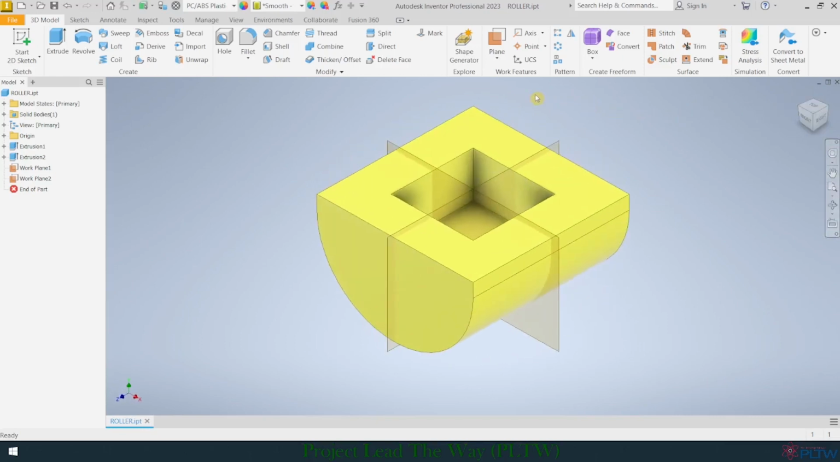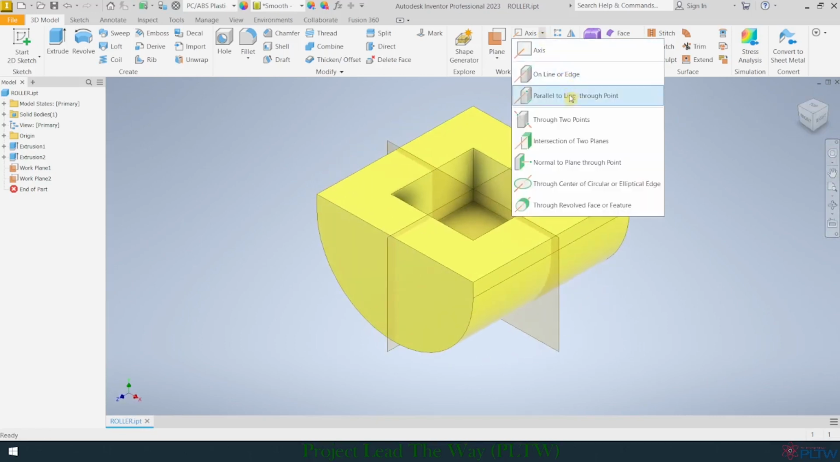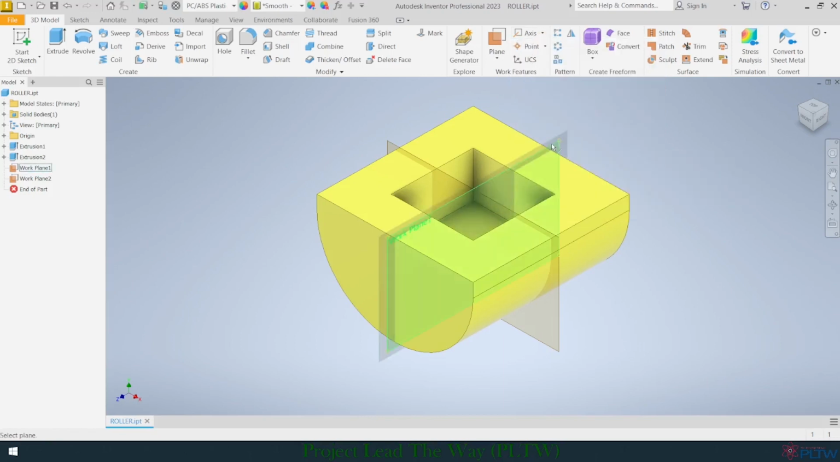Then choose the drop-down option next to Axis and choose Intersection of two planes. And choose your two planes that you just made. So that's how you make the roller.